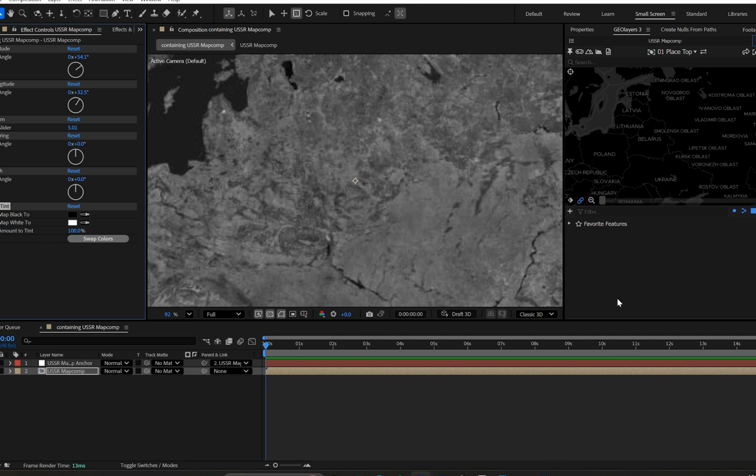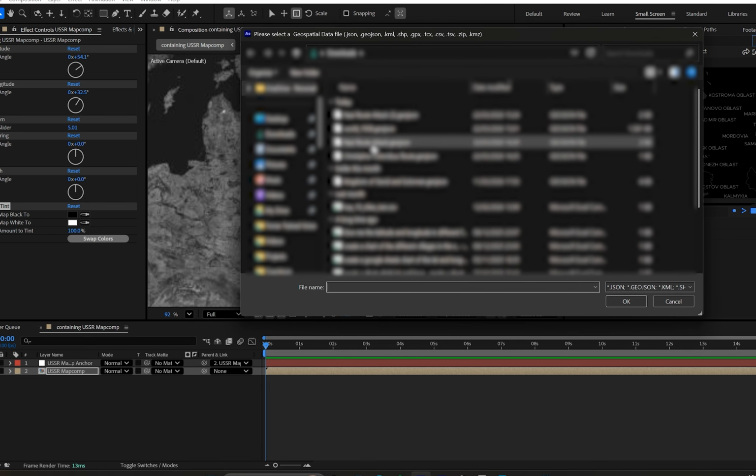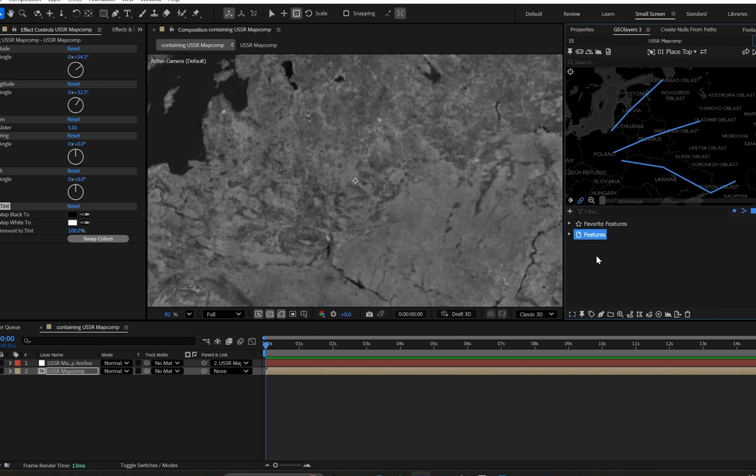Now that I have it saved as a GeoJSON, hop back into the After Effects program and click this little add button, which is add features to browser. In the GeoLayers panel, click on import file and click the route that you have created. And as you can see here, this is the route. And let's actually draw this out.